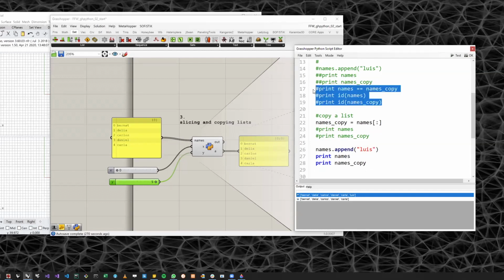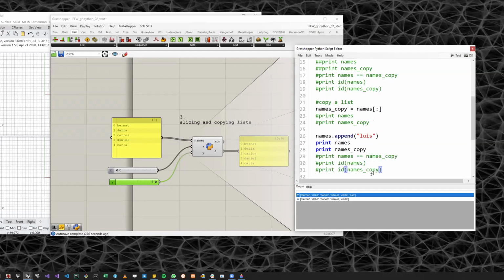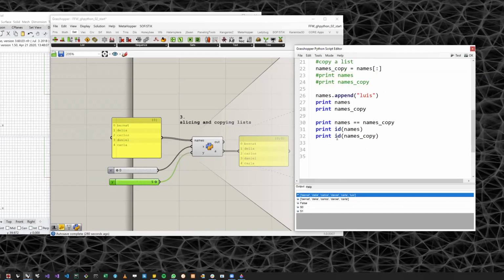Again, in order to prove this, I can just print whether this list is equal to the other one. Python tells me they're not equal, it's false, and they also have a different ID. The names object has an ID of 50, and the names copy object has another ID.